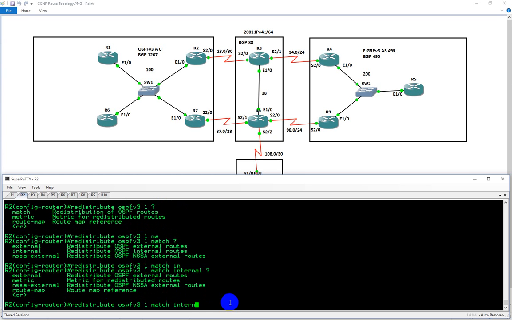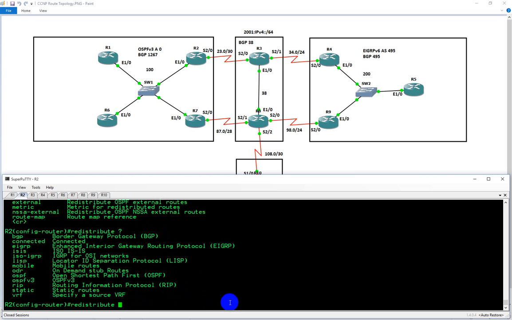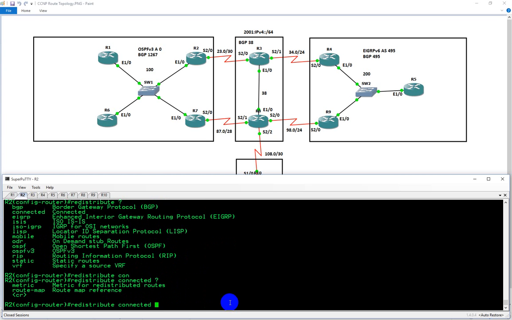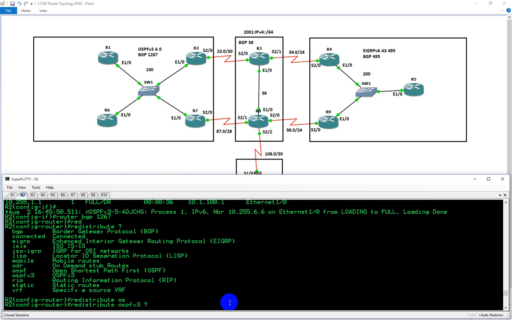I'm sorry, it's not this one. If we were to do redistribute connected, I don't... It's weird because I'm not seeing the include connected command, where include connected would have to be mentioned in order for you to bring in the connection.